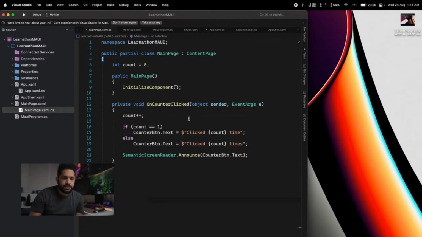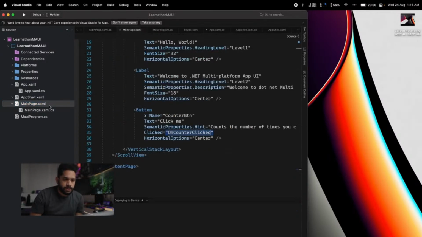It's basically a button, and every time you click the button, it's going to increment the counter by 1, and it is going to take the CounterBtn.Text. That's the ID, I think. Let's see what it is. So it's the name, x:Name.